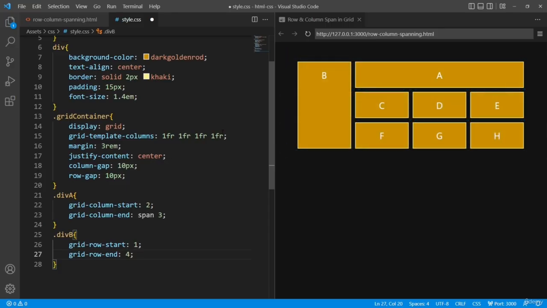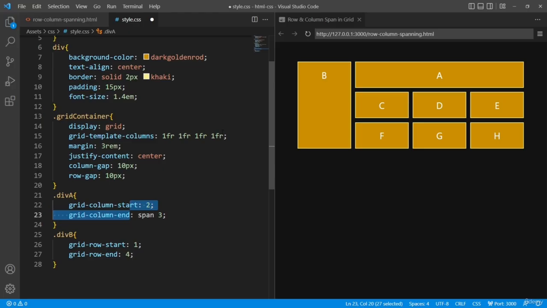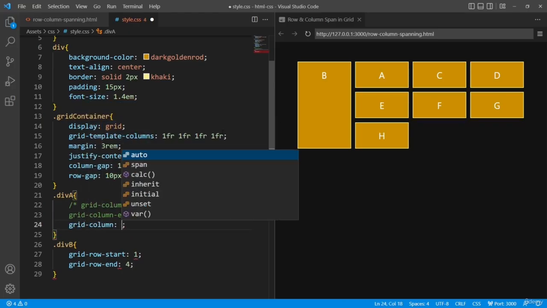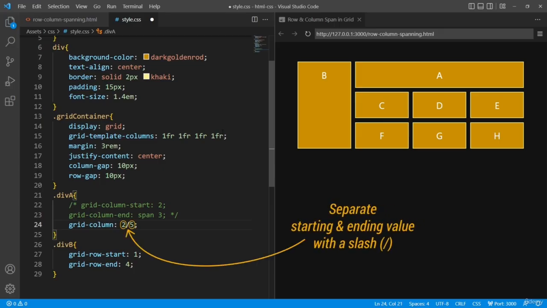Now, there is a shorthand for specifying the start and end points of the grid columns and rows. By using the shorthand grid-column and grid-row, which take two values, starting point and ending point, you can achieve a similar result. So let me comment these two lines and I will give the grid-column property, keeping the start point to 2 slash and end point to 5. This is how the shorthand syntax looks. You separate these two values with a slash.